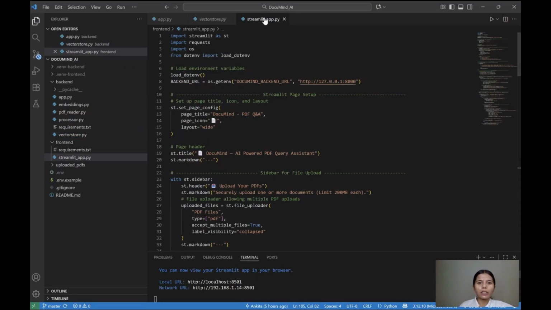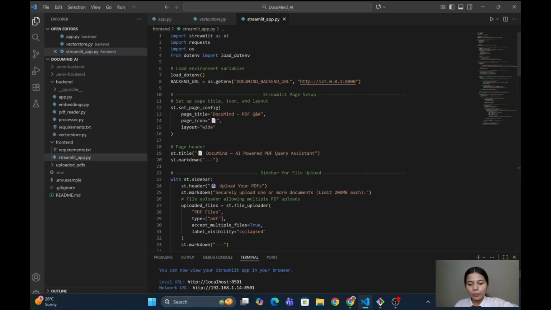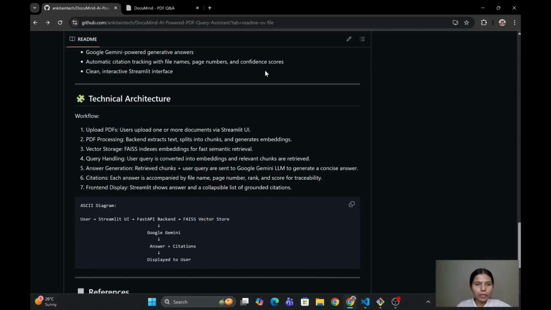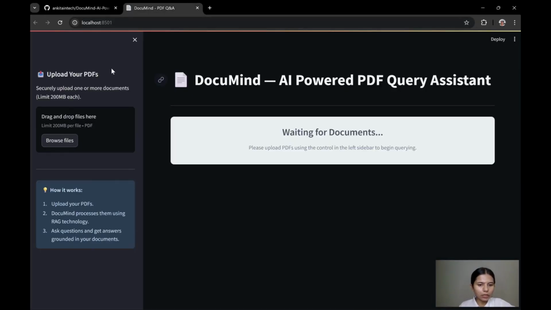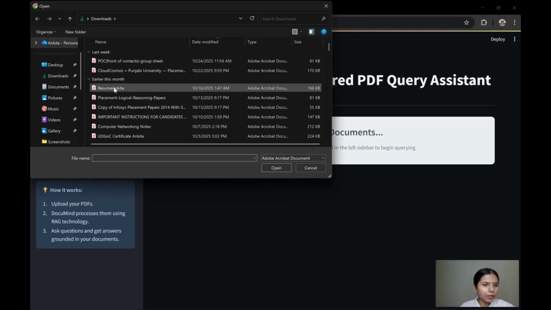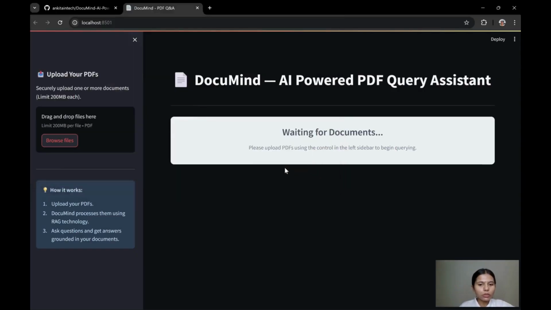Referring to the frontend, we have streamlit_app.py. Now this file provides a clean interface for uploading PDFs, sending queries to the backend, and displaying both answers and citations interactively. Now we will be diving deep into it as we will be having a demo. An instance is already working in my Chrome. I will be referring to that. So herein, I will be uploading two sample PDFs. Let one be my resume, and another one be computer network notes. Okay, I will be uploading these two.